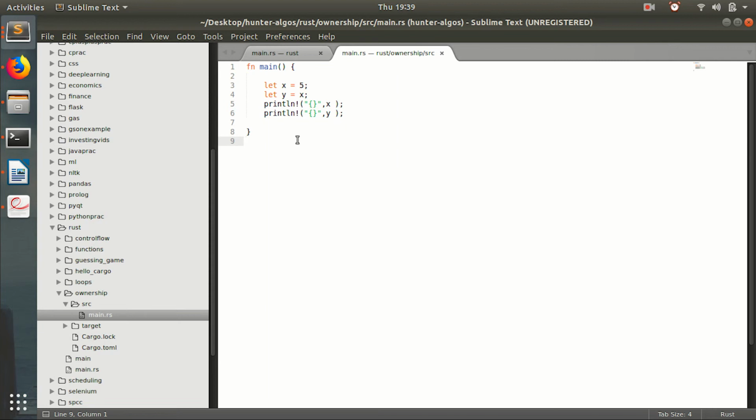And that's why, because x is equal to 5 creates a copy on the stack, and y is equal to x creates a copy of it and assigns it to y, a copy of it on the stack. Okay, and so that's why it runs.